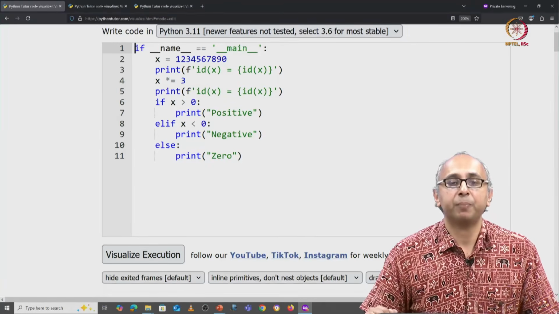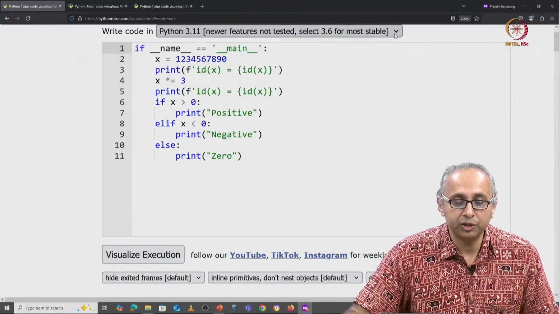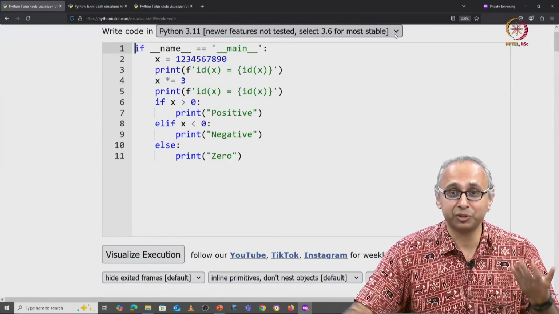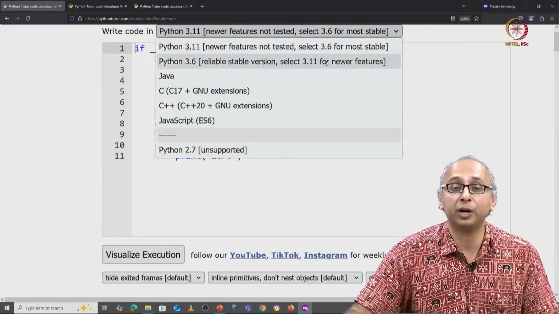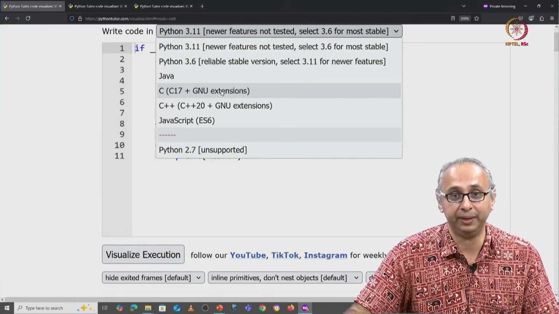So here is our Python code on Python Tutor. The first thing I'm going to do is change the programming language. Although Python Tutor suggests that it's good for running Python code, you will see that it can actually work for many different languages. We are going to choose the C programming language.